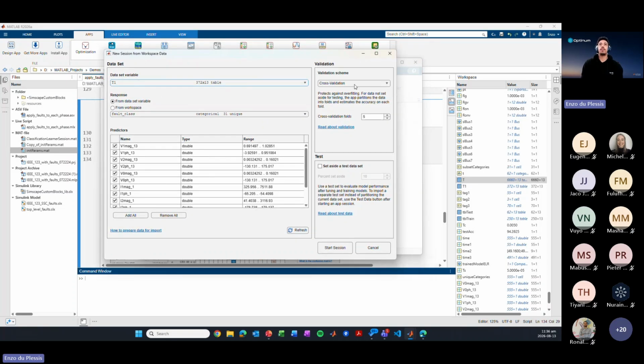On the right-hand side, you'll see a validation scheme. This is quite important to use, especially if you would like to protect your model from overfitting. You can use a cross-validation, a holdout validation, or a resubstitution validation. In this case, cross-validation is fine. If you would like to learn more about the validation schemes and when to use which one, you can click on the Read About Validation link. It'll bring up a MathWorks article detailing the different types of validations and when it is advisable to use one or the other. I'm just going to leave the default values here as well.